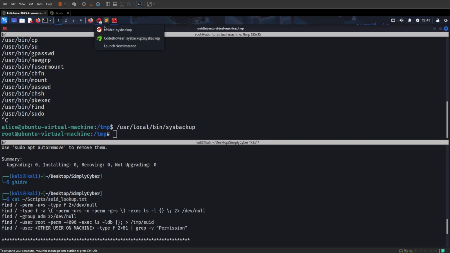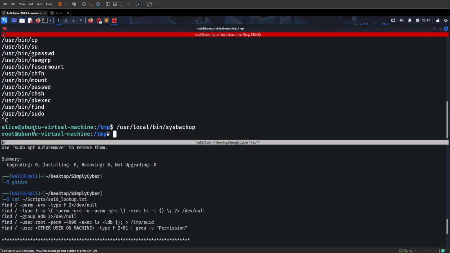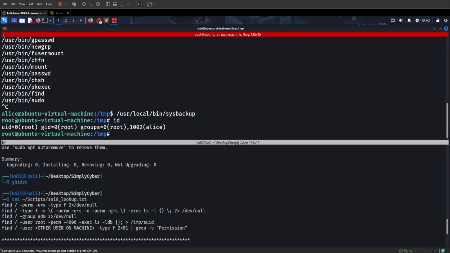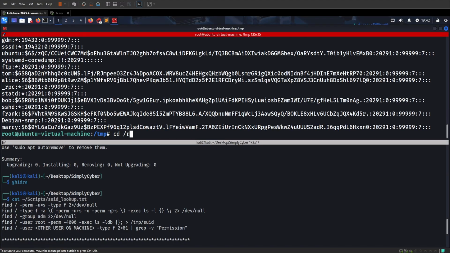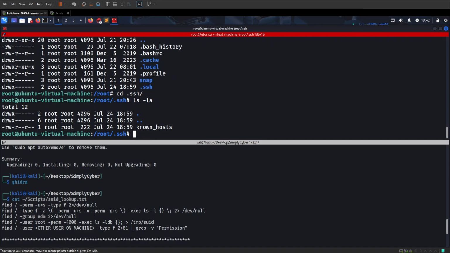All because somebody did not put /usr/bin in front of this, and they only left it as python3. So we are now root in the system. If I do an id, we can see that root. And cat that /etc/shadow, cd into /root, and do whatever I want to do. So we can do whatever we want to do at this point.